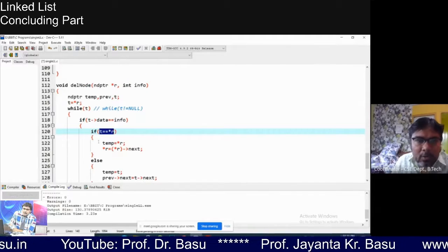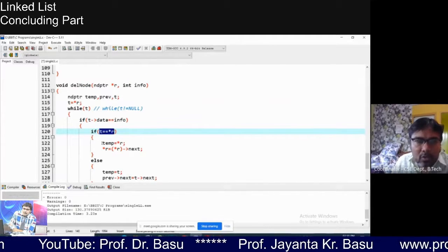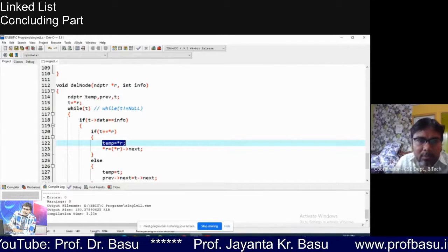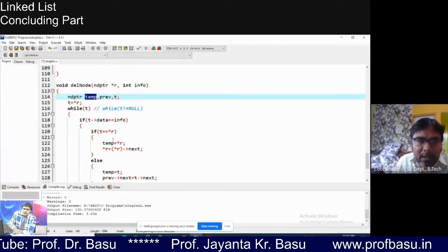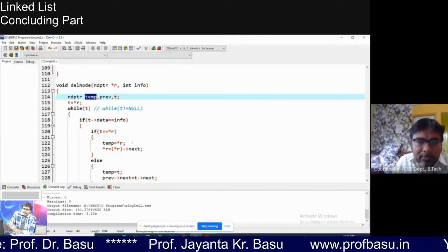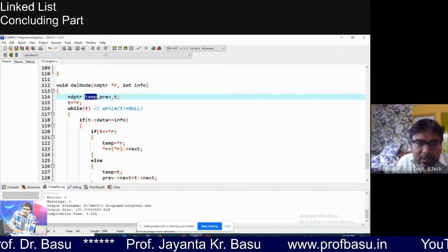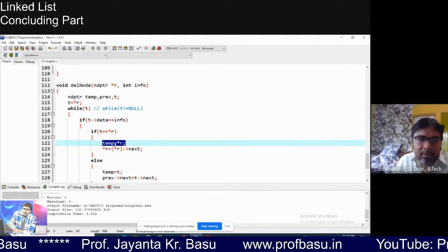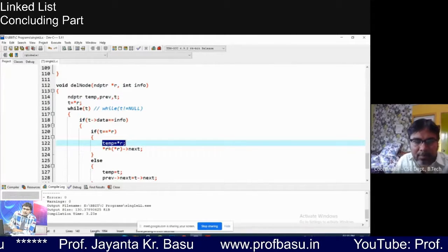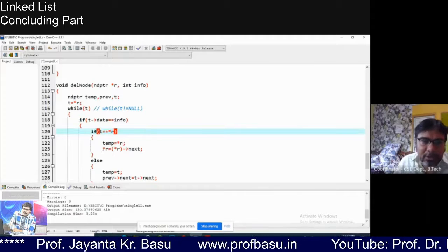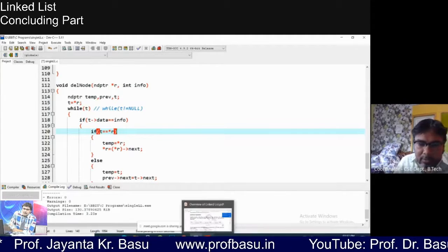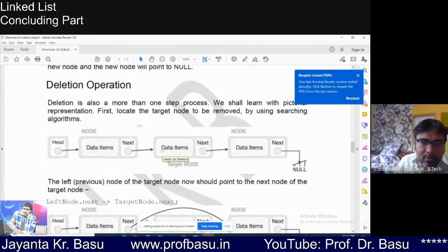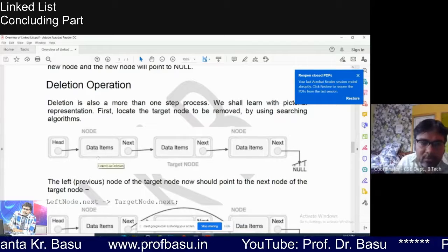So if it is the first node, then what to do? Whenever we delete a node, we will store the node in another independent variable which we have taken to make the node free from memory physically. This variable we have taken for that purpose. Okay, so after that, if we are going to delete the first node, now the second node will be our first node. So how will we do that?